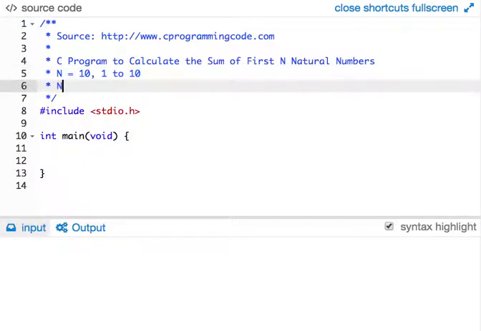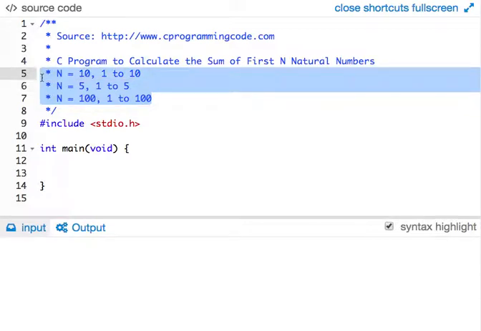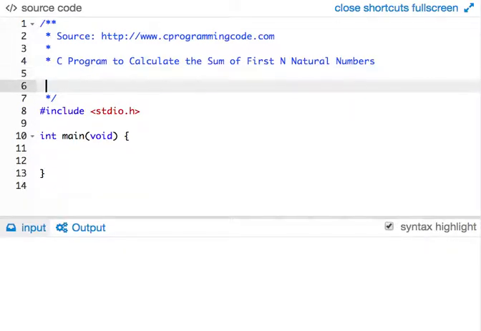If the value of n is 5, then we calculate the sum from 1 to 5 numbers. If the value of n is 100, then we calculate the sum from 1 to 100 numbers. So we take the value of n as an input from a user. So next question is, how do we solve this problem?